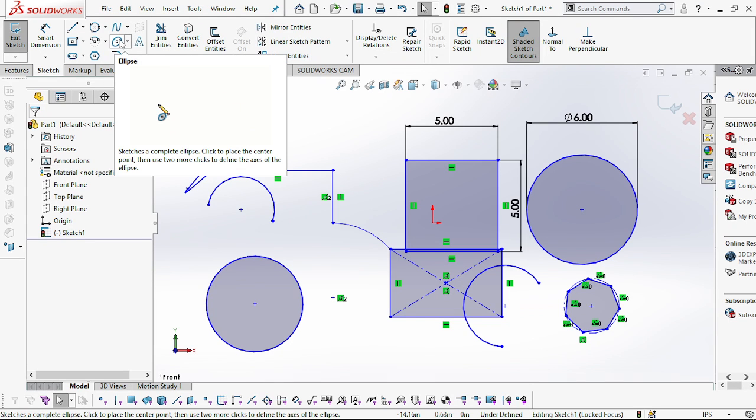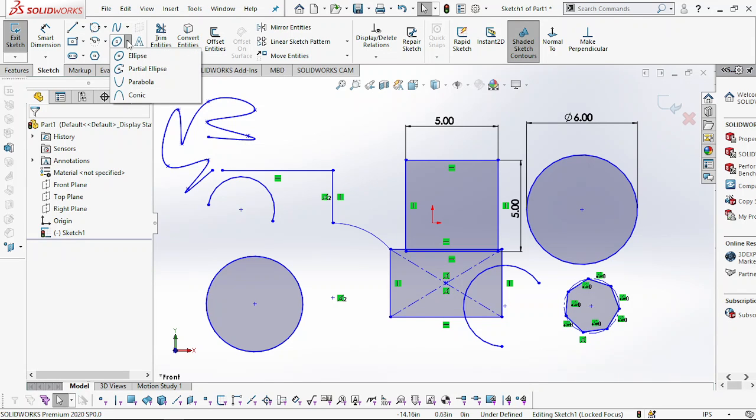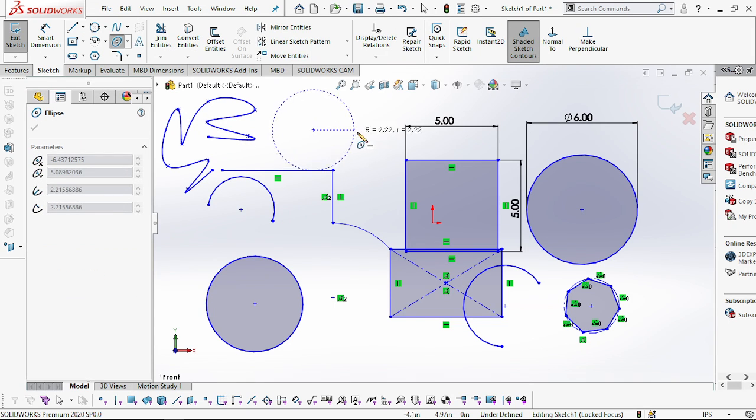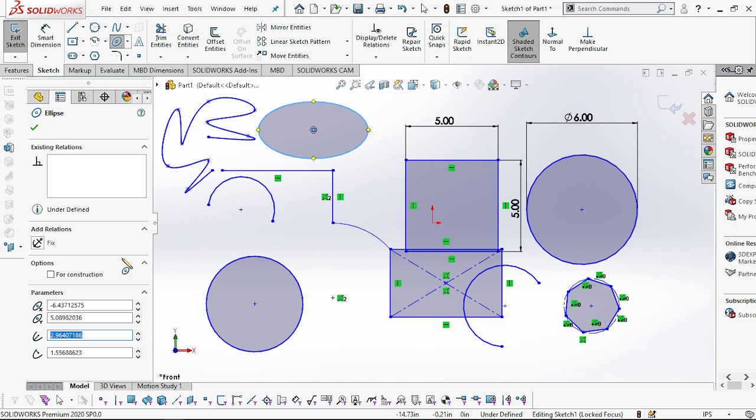We have what you call an ellipse. Under ellipse, there's the center ellipse, partial ellipse, parabola, and conic. So if I come on ellipse, I press on it, I press my first point. After pressing my first point, I move. Maybe there's a second point where I need it. After I press the second point, now I move the cursor or the pointer. The moment I move it upwards or vertically, the minor axis, the radius or the diameter of the minor axis reduces. So the moment I click on it, now I can come here and select the parameters.